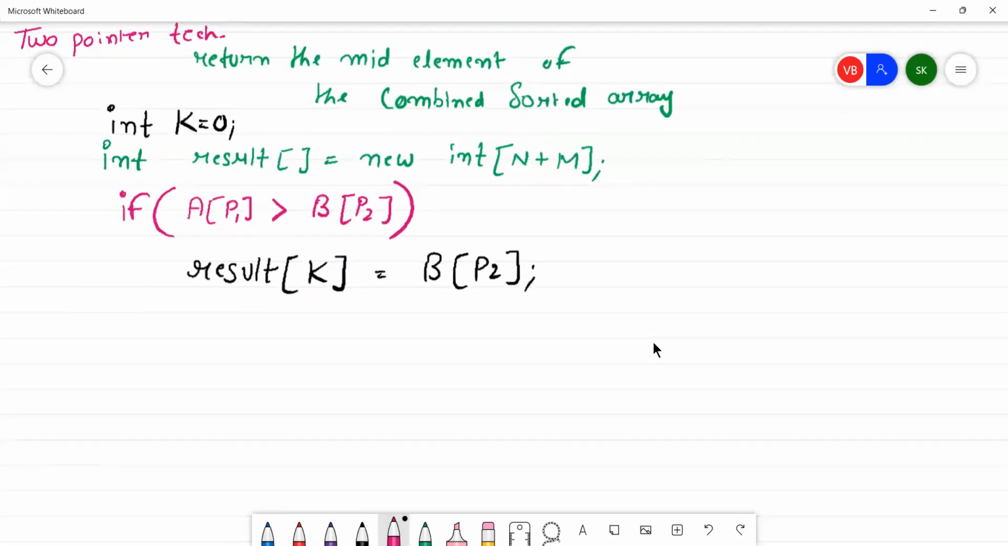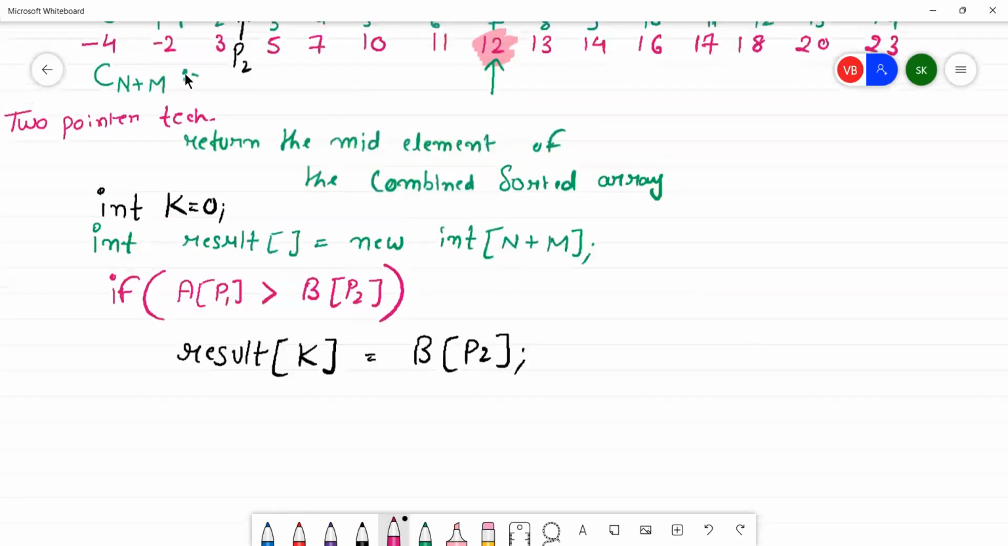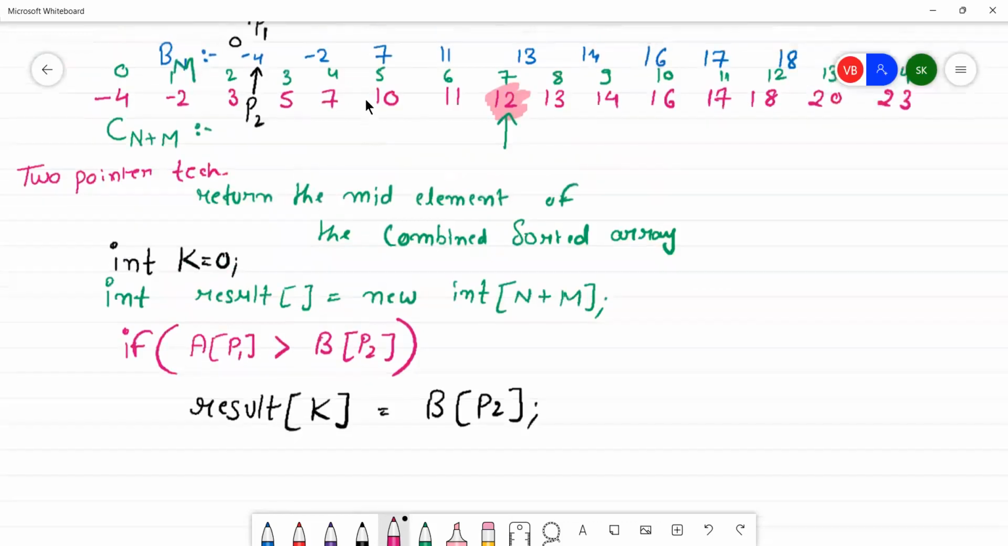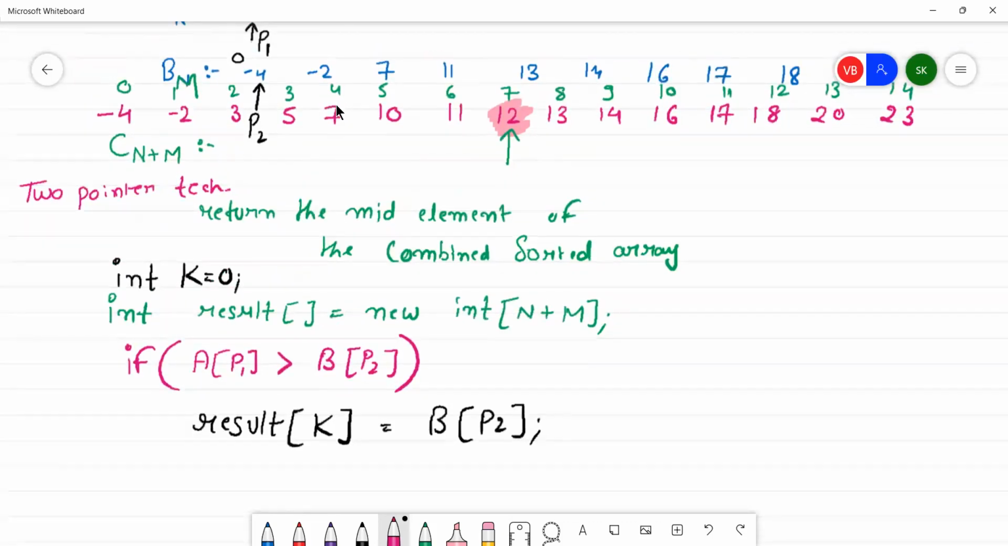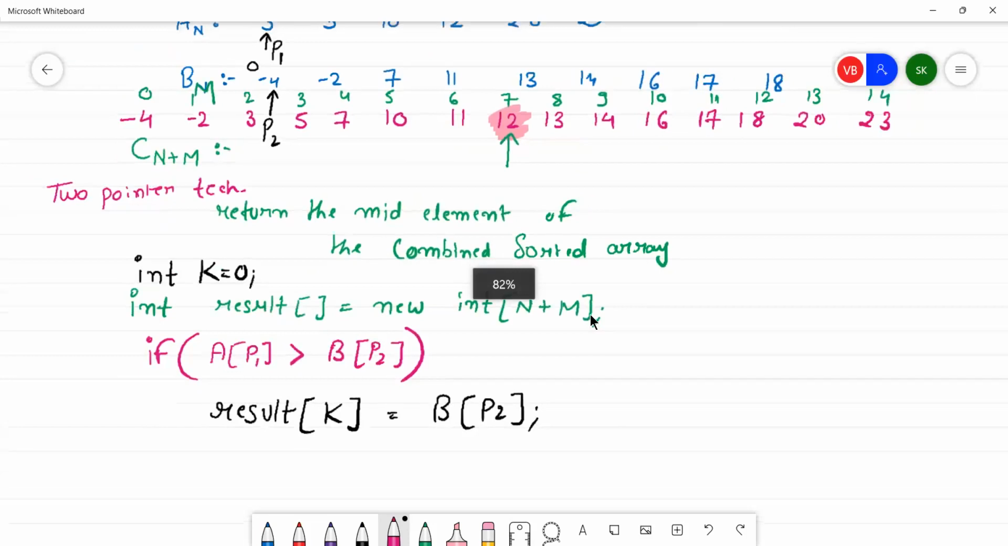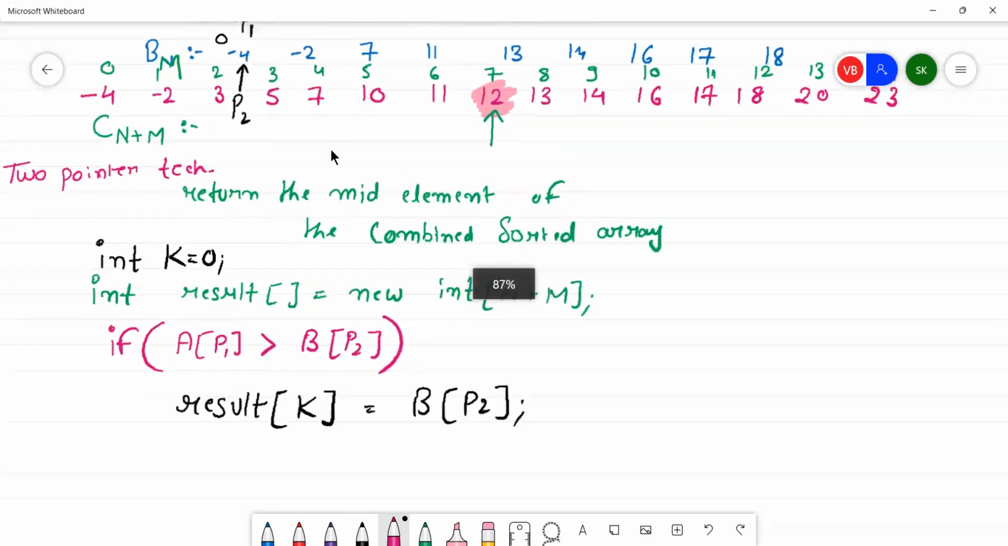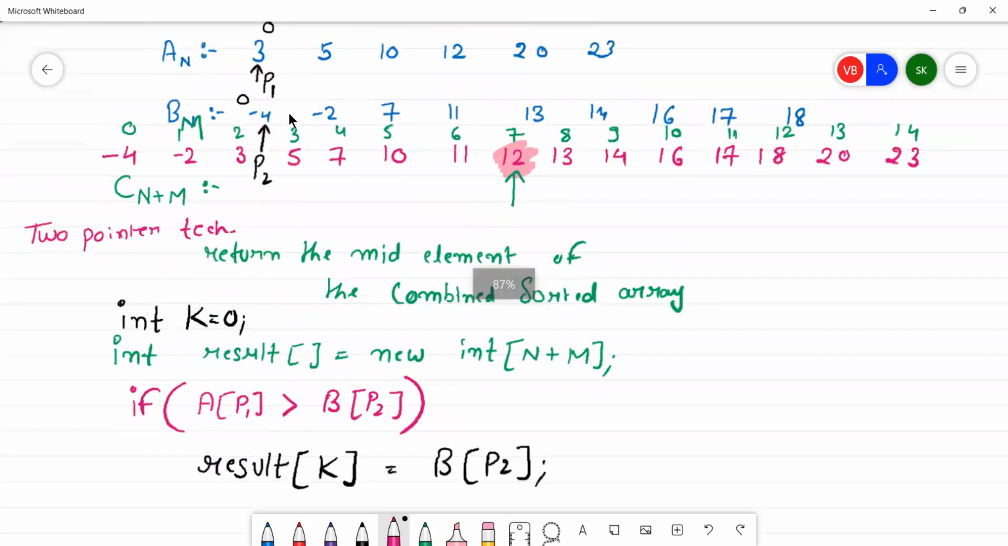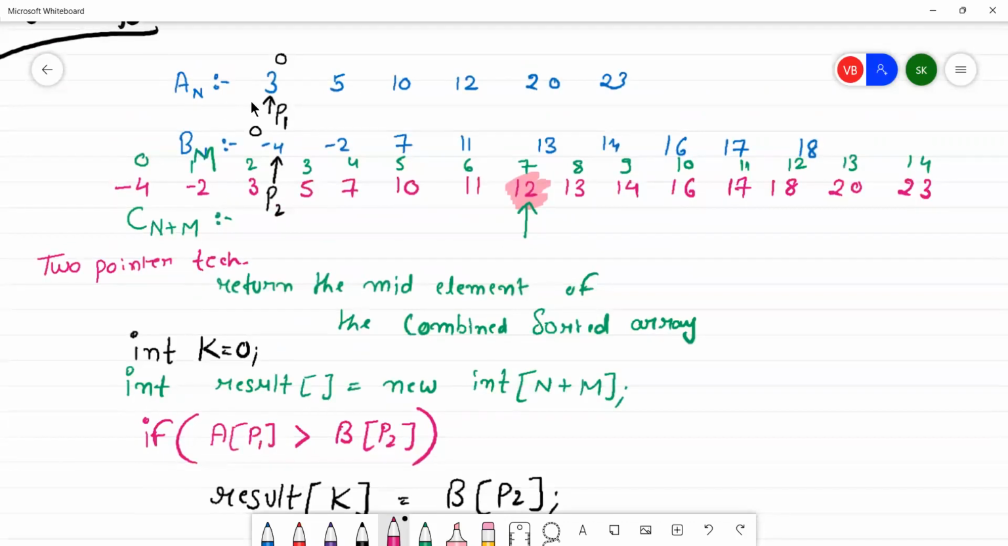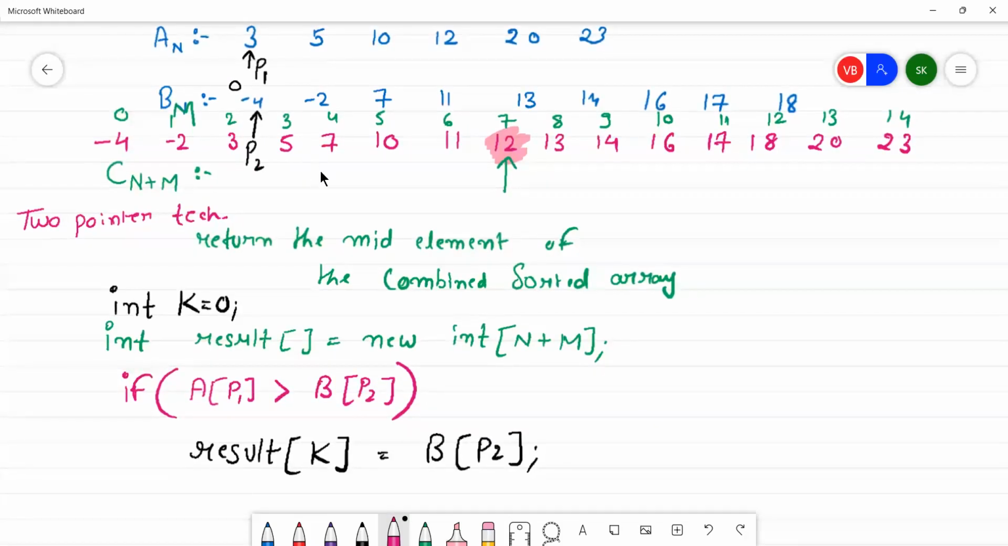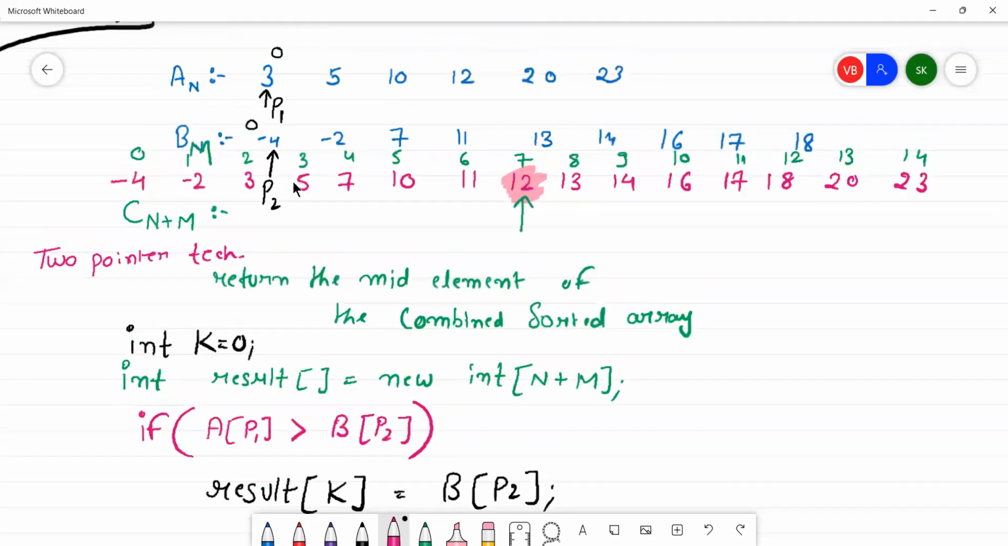Okay. Now you know that B array's -4 is taken and now we have to move our pointer to -2. Yes or no? Vaibhav, what I'm trying to say is you placed your first pointer at P1, the first number in the array A, and next you place your second pointer at -4, which is the first number in the B array. Is that clear? And we all know that the starting numbers of both the arrays are the smallest ones, correct?